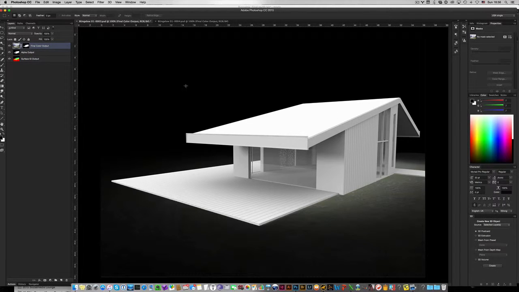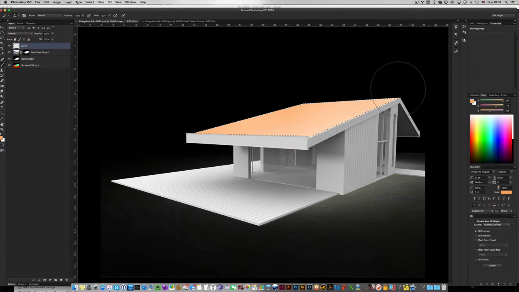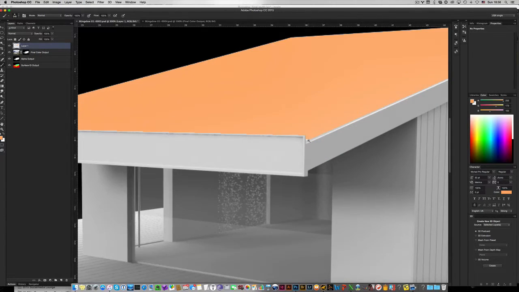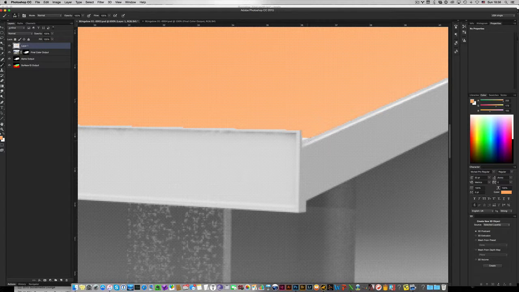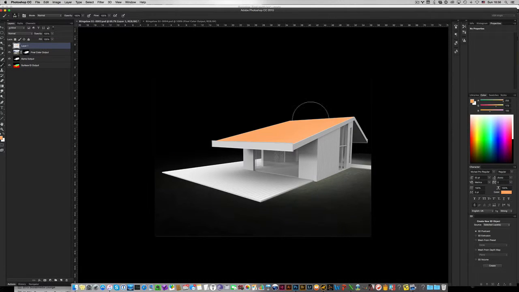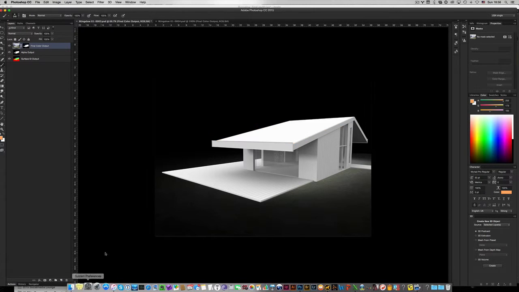If I have my surface ID, let's say I want to select my roof. I click on that layer, use my magic wand tool, and I can select that area with no problems. So if I want to paint something into my roof, I just can do so. For some reason I want to have an orange roof. But as you see, precision is not the thing in this kind of selection. It's more for rough editing.